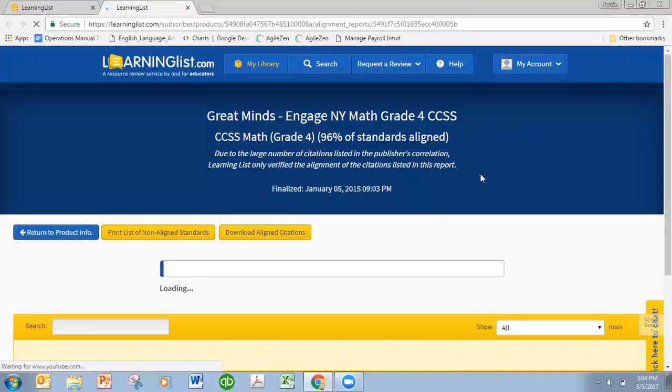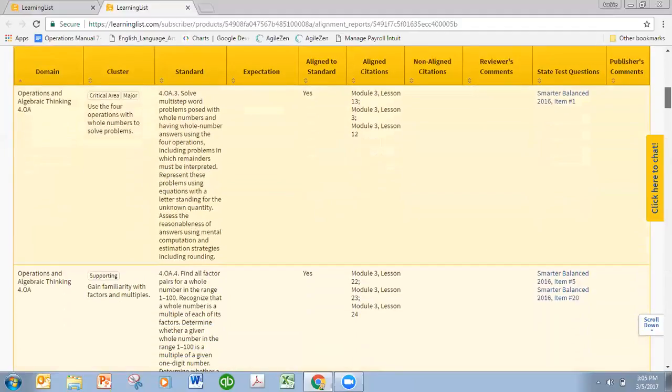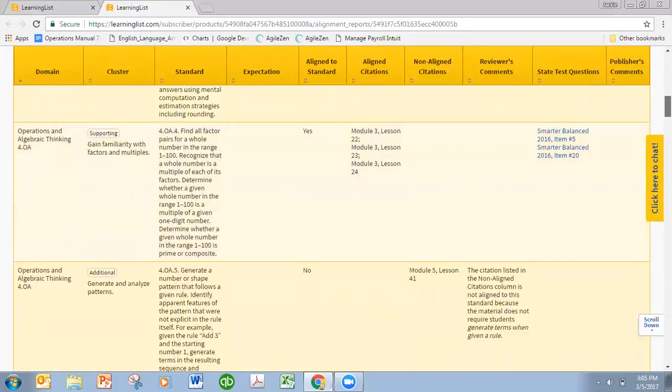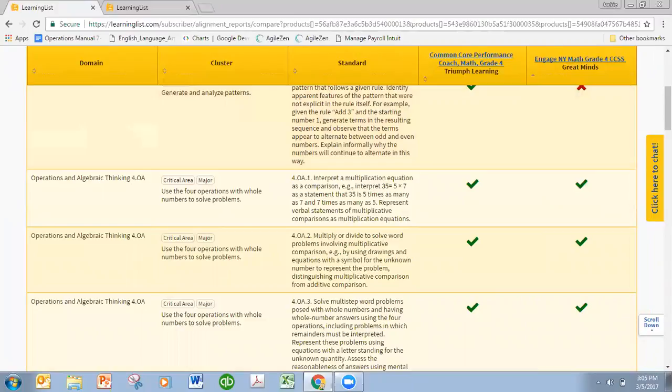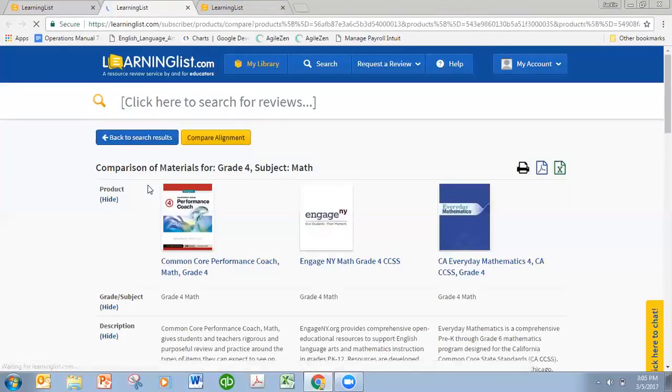If you wanted to, you could go straight into the alignment report and see why that material didn't address that standard. In some cases, it may be because the material didn't attempt to address it. In others, as in this one, they attempted, but they were not aligned. From the alignment comparison here, you can also go to that next kind of comparison, compare product information.